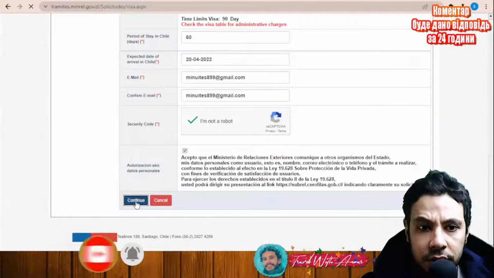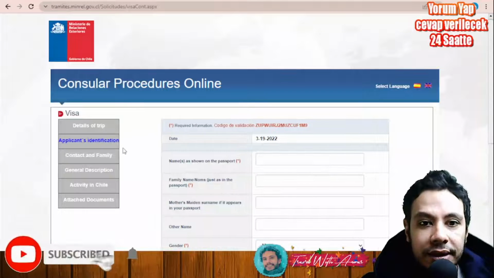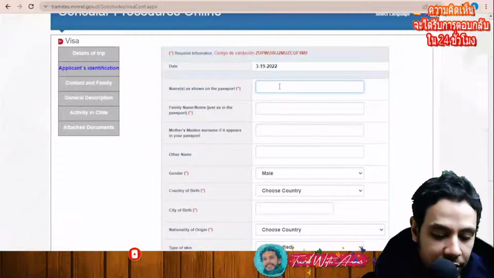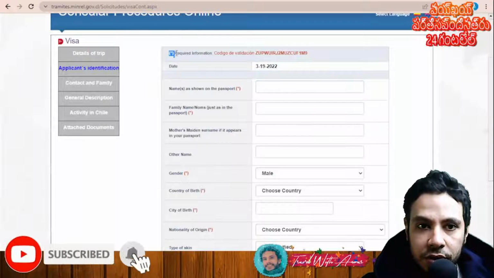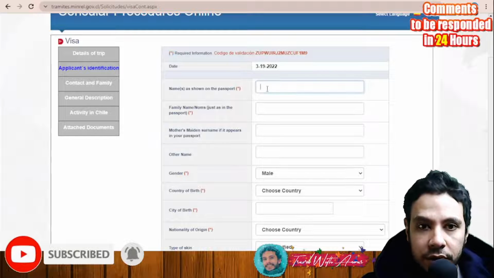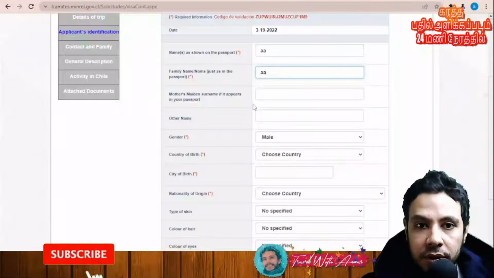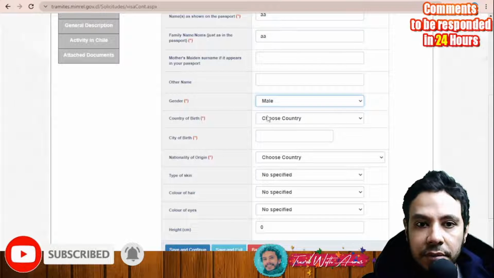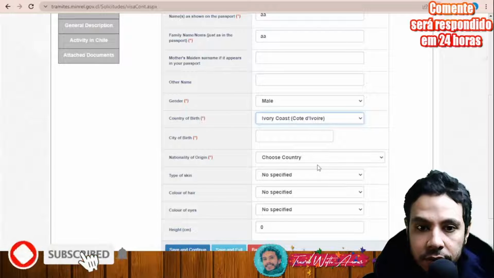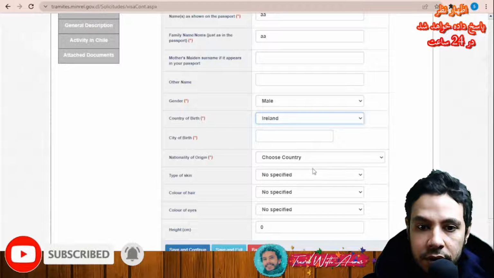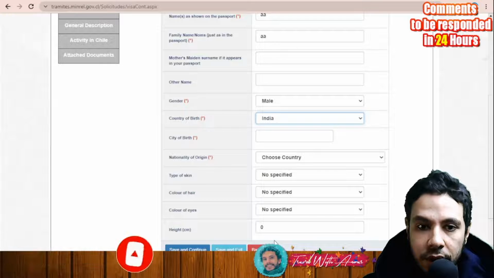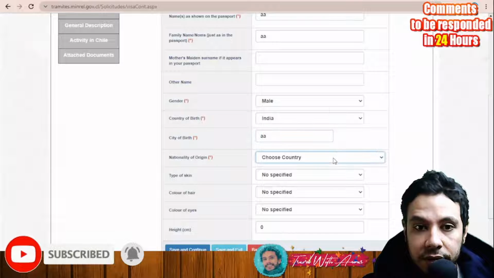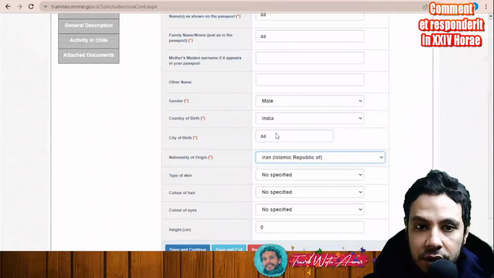Click continue. Yes. All right, now I'm in the second section, applicant's identification, name as shown in passport, and these parts with a red star are required. Okay, family name. Other name not required, middle name not required. Just in case you have, just fill it. Male. Country of birth, please. India. Okay. City of birth, New Delhi. Nationality of origin, let's keep it India.